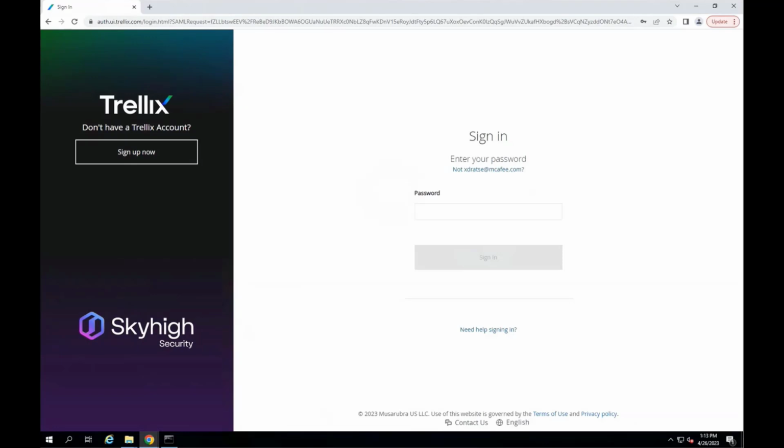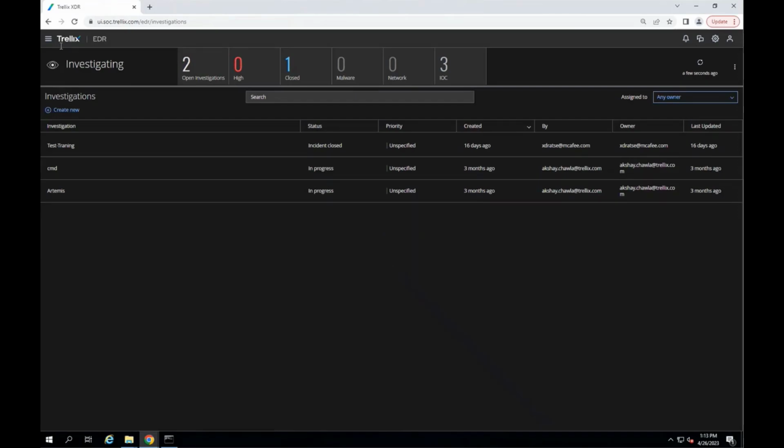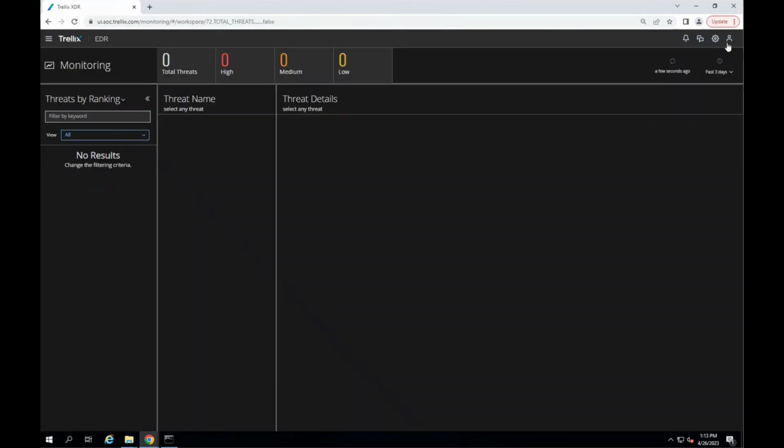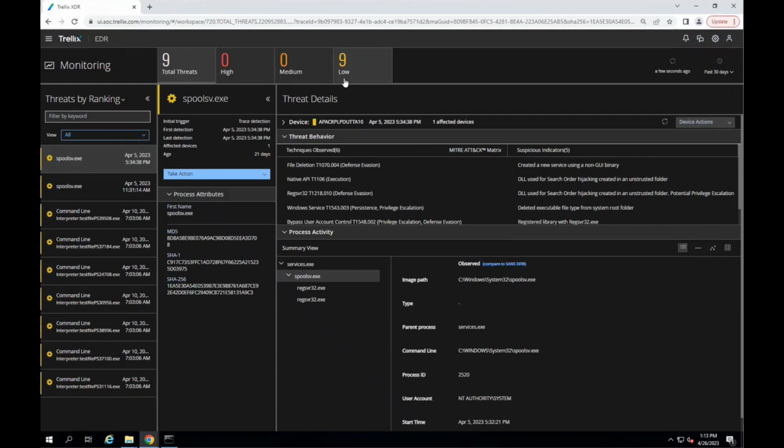specific tenant and password. All right. So what we are exactly trying to fetch? We are trying to fetch any threat that will be showing up over here in the monitoring UI. Now let's spend a little bit of time understanding here.